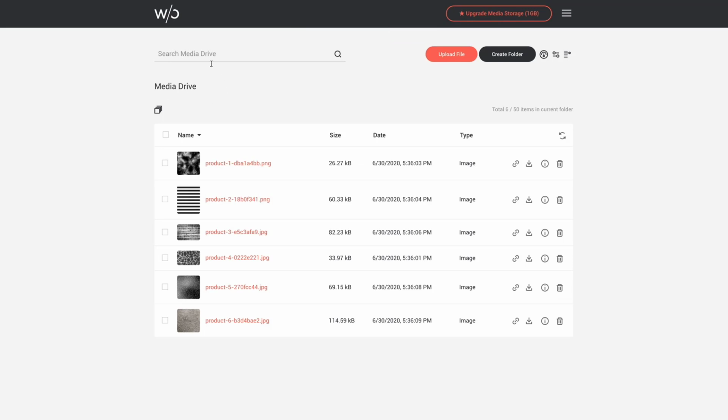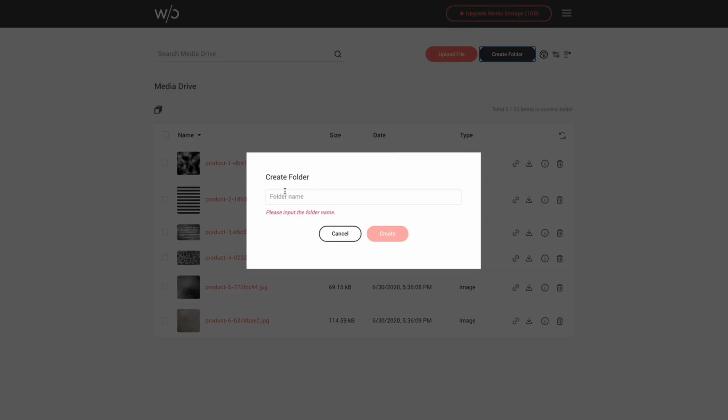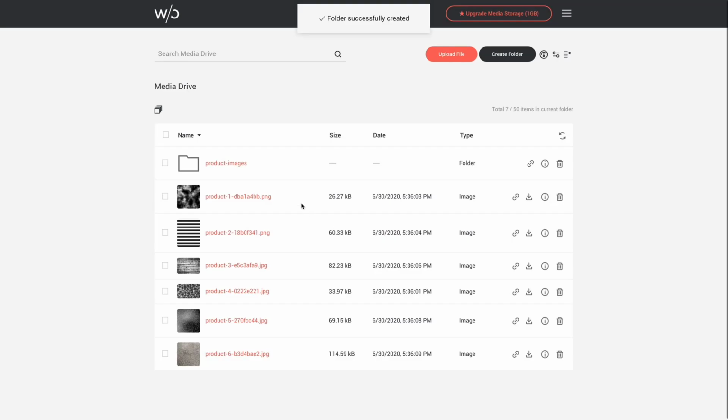Back to the top menu here, we can use the search feature to search the entire Media Drive for files. Create folder allows us to do exactly that, create folders. We can create as many as we like, and even create folders inside of folders inside of folders. Let's quickly create a folder. We'll name it Product Images. Folders are the way you will keep files within Media Drive organized. Now check out the next video in this series for file management and organization.